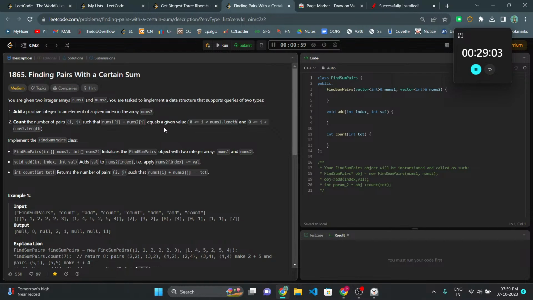Implement the findSumPairs. Okay. So the number of pairs such that they equal this, right? And I have to find the count of pairs.